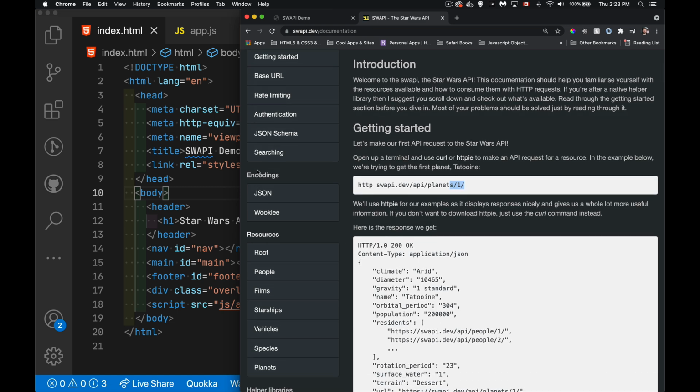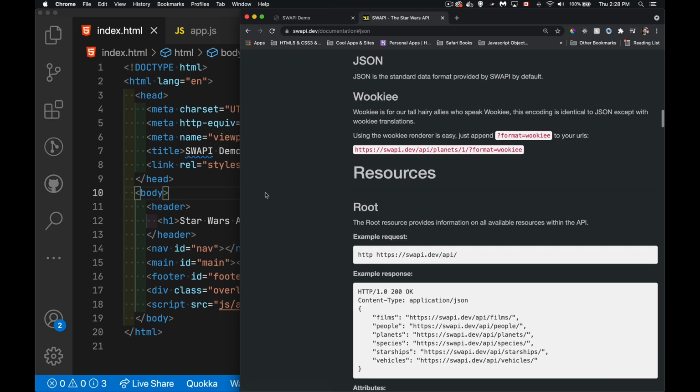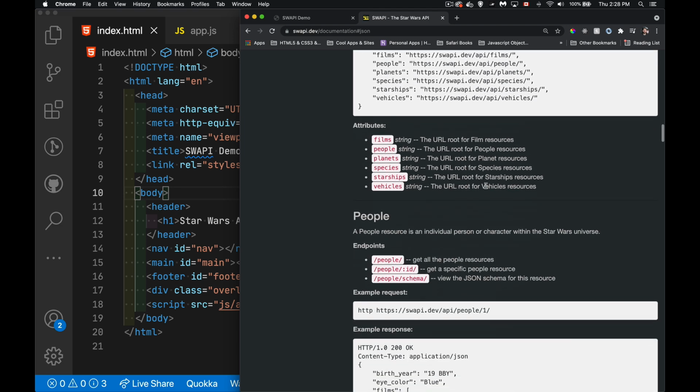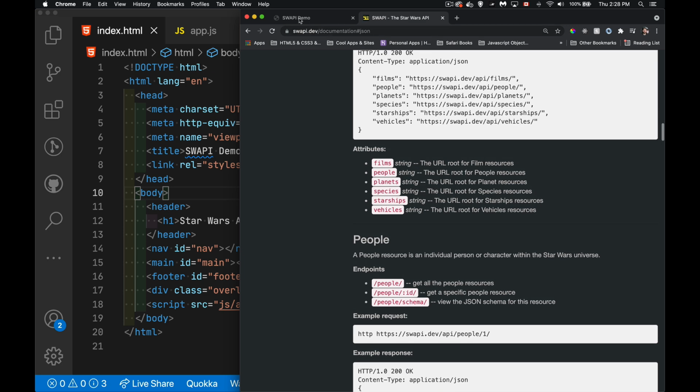So encodings, getting back to what I was talking about before, we've got JSON is the standard. If you don't provide a format, JSON's what you're going to get back. But you can also ask for Wookiee as the format, and it will translate all the data, send it back as Wookiee. So just a fun little thing that you can do. So let's dive right in, build something simple with it, and see what we can get back from this.